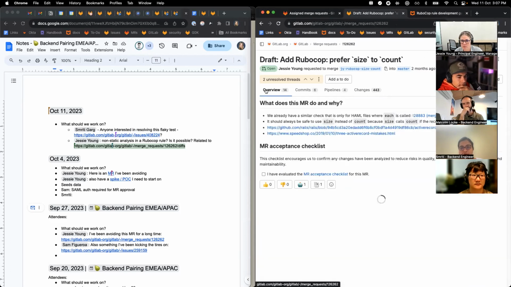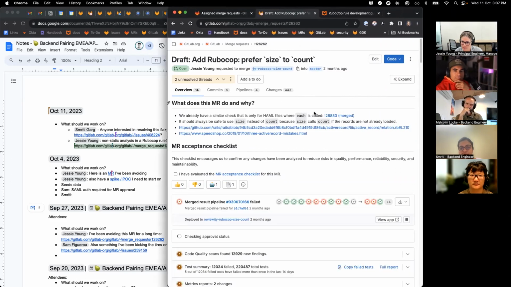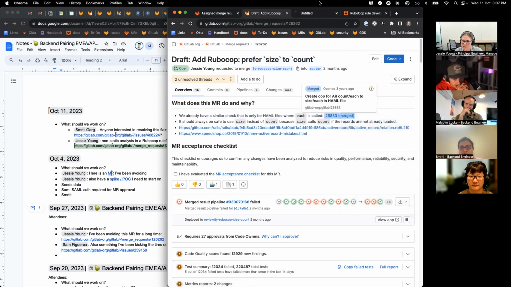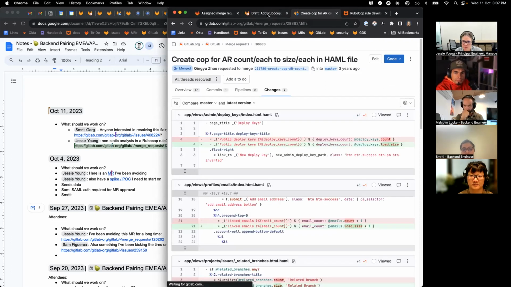So this was a rule that we actually talked about a while ago in backend pairing, about why we would prefer size to count for performance reasons. We already have a Rubocop check that just does this in HAML files. Here it is. And I wanted to add something more universal.